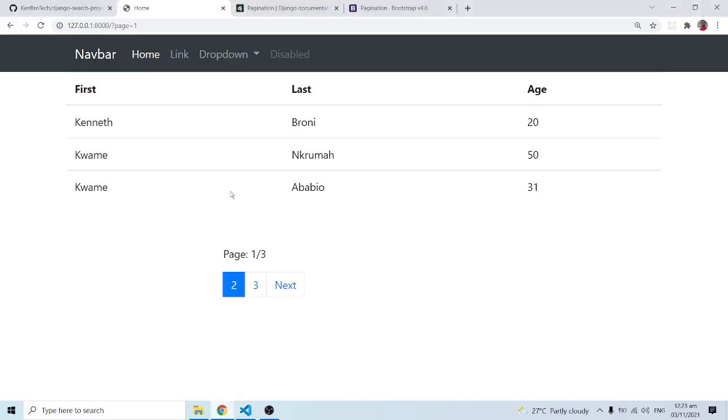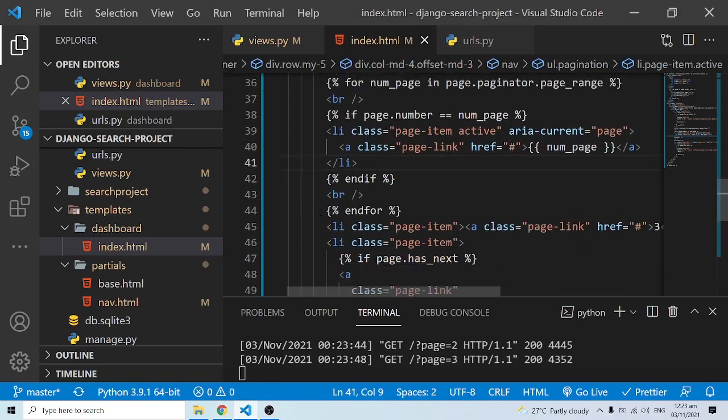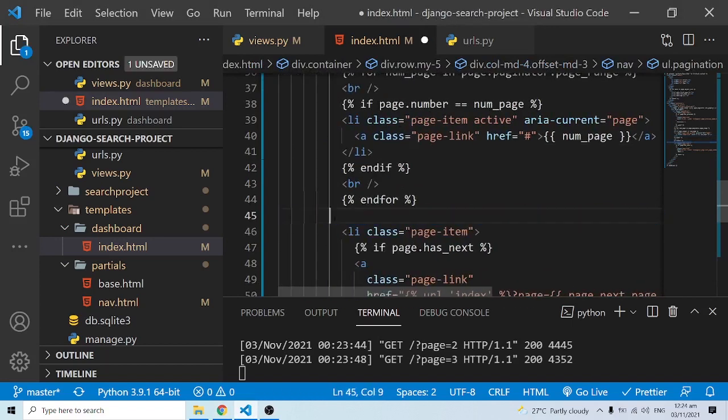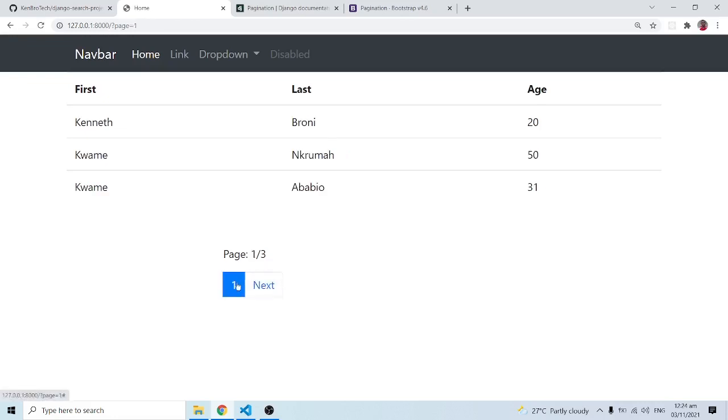When I save this and come back here and refresh, now you see that we're on page 1, so this 1 is highlighted. When I click on next, you're on page 2, and now 2 is highlighted. When I click on next, you're on page 3, 3 is highlighted. Clearly you can see there's this 3 showing up all the time, and that's because we have it over here. So let me just get rid of this, and now when I save and refresh, you're on page 3, so you see 3 over here. You're on page 2, so 2 is highlighted, and on page 1, 1 is highlighted. But I want to have the other pages also showing.